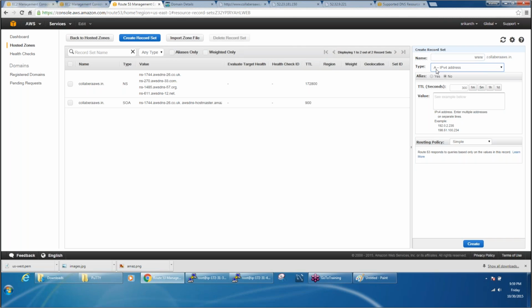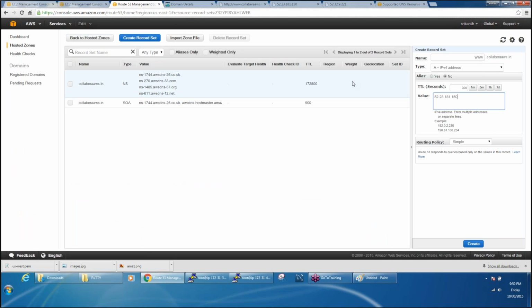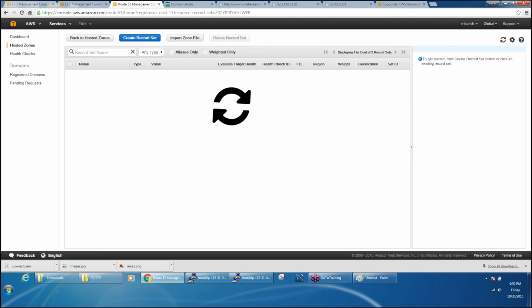For now, we are going with IPv4 address, and simply type in the IP address of one of my EC2 instances. Say if I'm going to do this, I have this IP address in here. Right? If I'm going to do this, for example, I'm going to click on create.